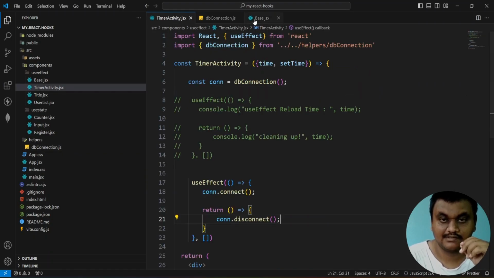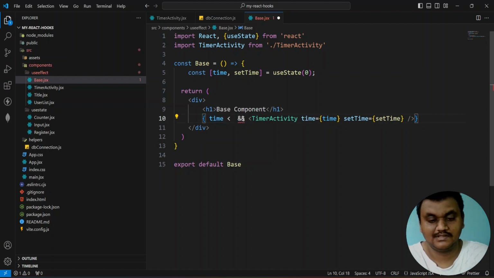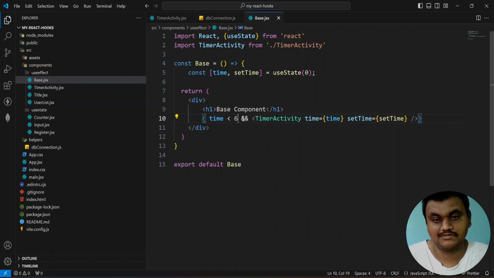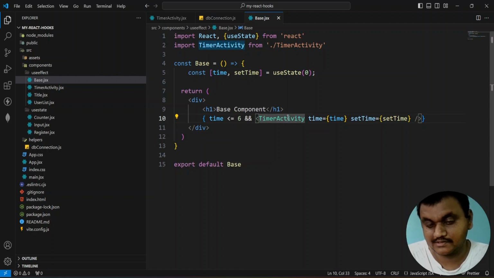Here, when the time is less than 6, changing from 10 to 6, this timer function is going to show. When it is going to vanish, it is going to unmount when it is greater than 6 or equal to 6. If you mention greater than only 6, I'm going to mention less than or equal to 6. When the time is less than or equal to 6, it is going to show the timer activity. When it is greater than 6, it is going to unmount this.